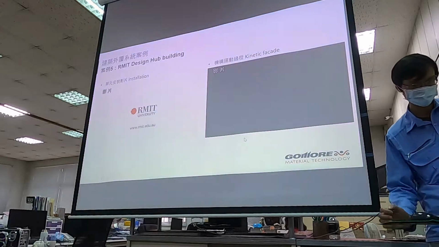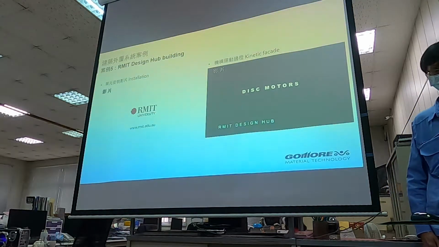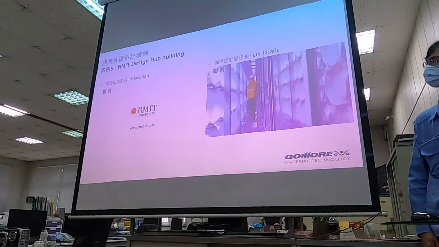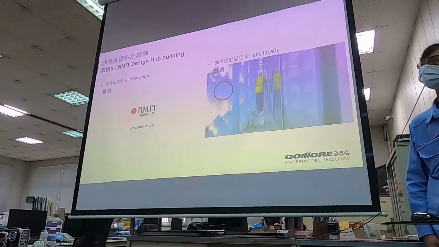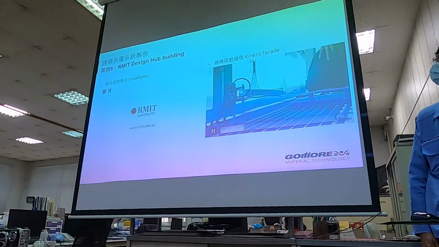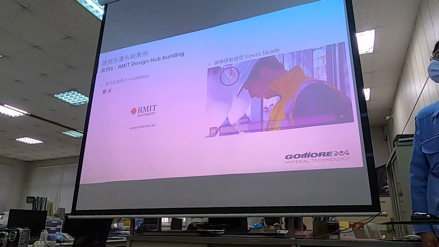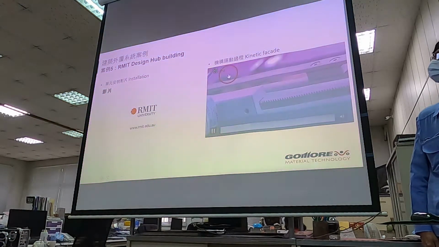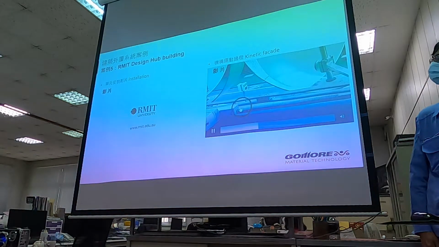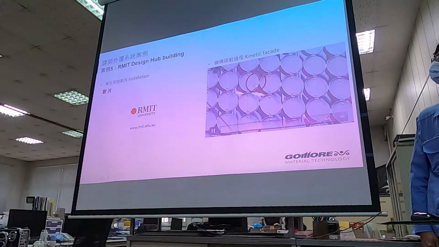How the facade was reacting to the climate. So you can see it's a small drone with a circle disc, and the disc was controlled by a servo motor to control the angle of it.